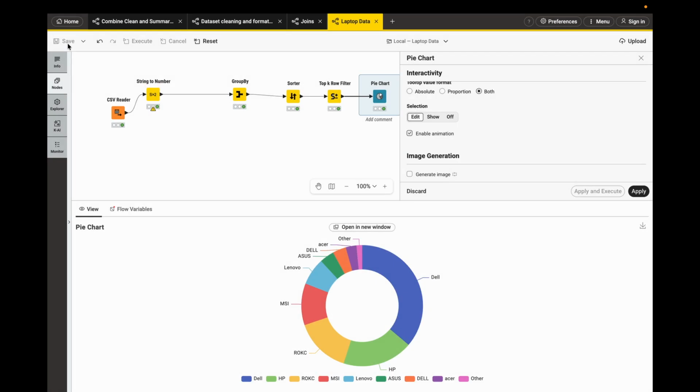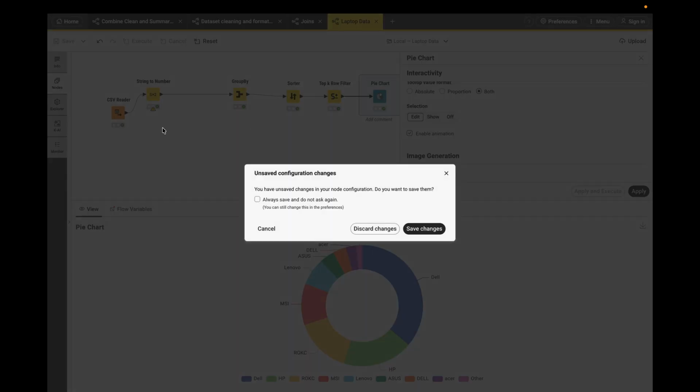I will save this first. Okay, now it asks: you have unsaved changes in your current node, do you want to save? Yes, save changes.